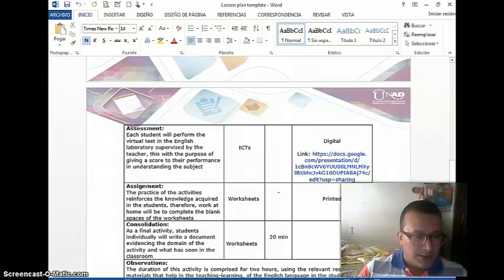The assignment. The students practice an activity that refers to the knowledge acquired in the class. Therefore, while at home, they have to complete the worksheet, fill in the words, and try to understand the content in that worksheet.